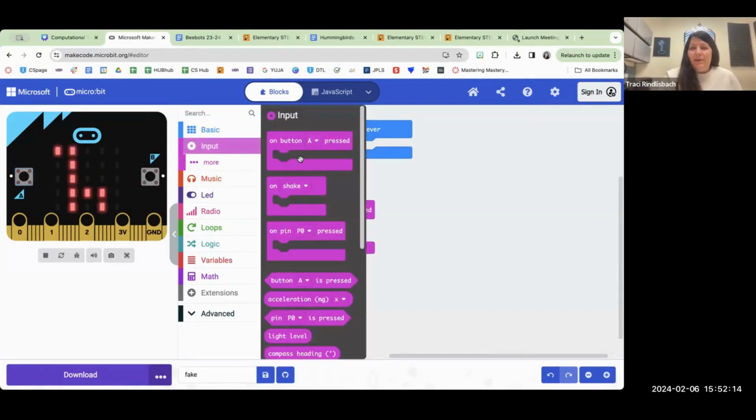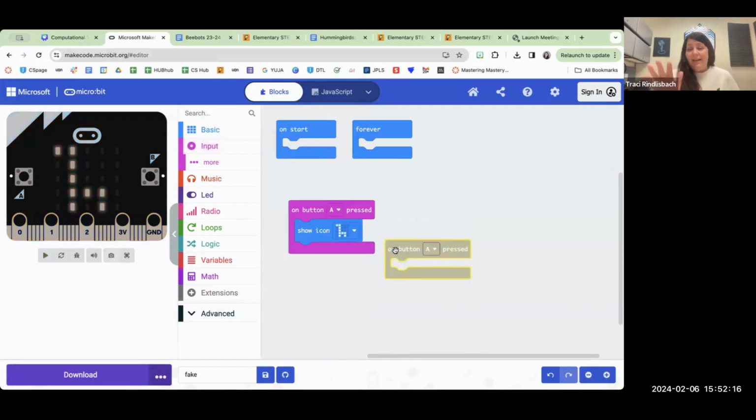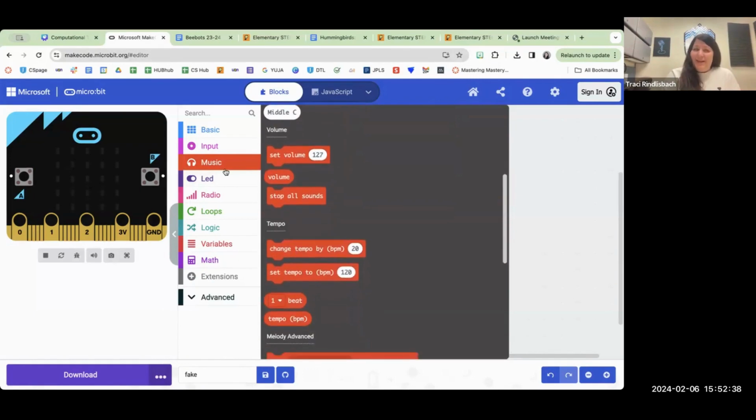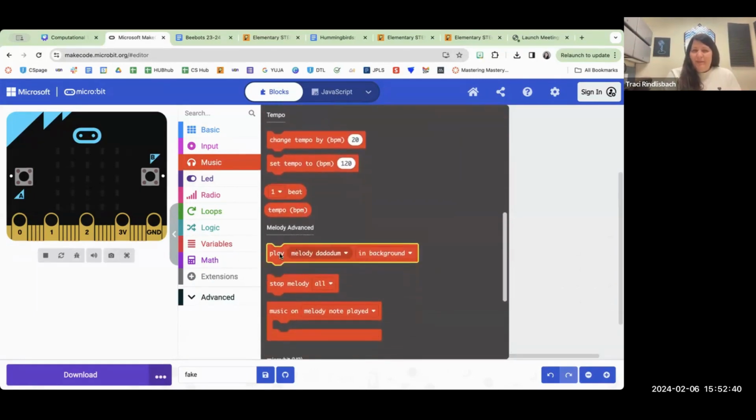So I'm going to go grab another input button. And I can't use A again, and that's why it's grayed out right now. So I'm going to go do B because I can use B. And I only let, and this is like a very personal choice, everybody, I only let the kids use the music on button presses because I don't want to hear music forever. So however you want to do it. So I'm going to come into music. I'm going to grab this one.